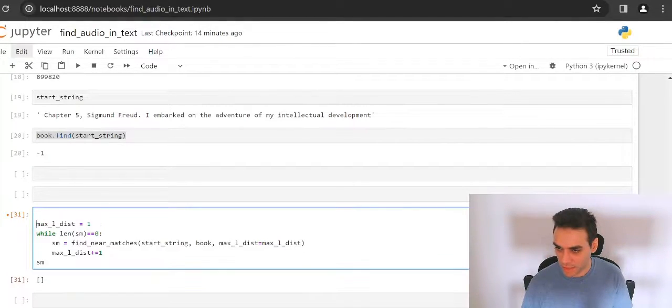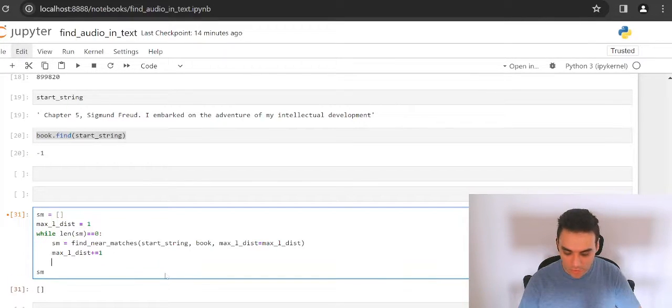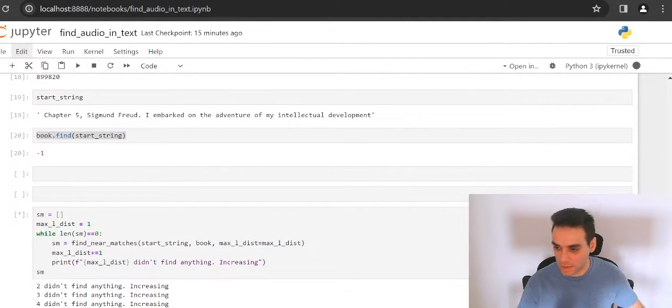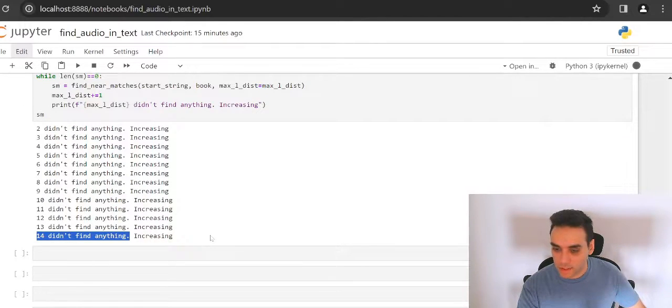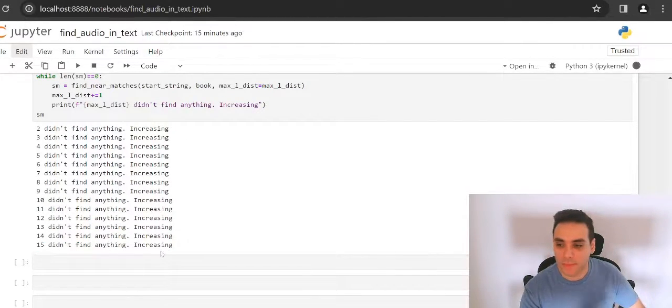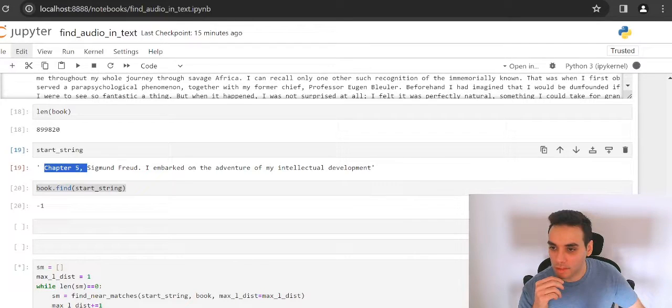First I have to declare SM as an empty list so that the first iteration would work. So let's start with 1, and increase it. For the sake of example, I'll display what's happening here. If it doesn't find it, it says the max L distance didn't find anything, increasing. Okay, let's see how many iterations we need. 14 doesn't work either.